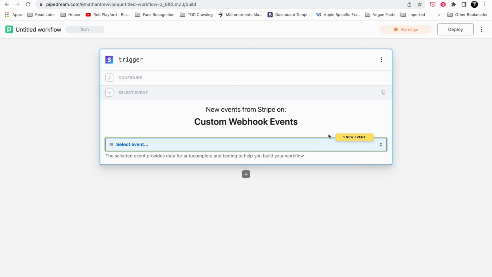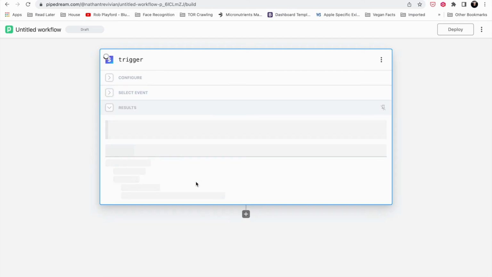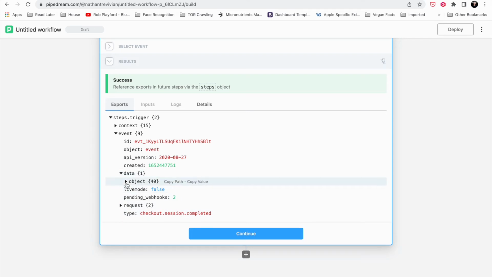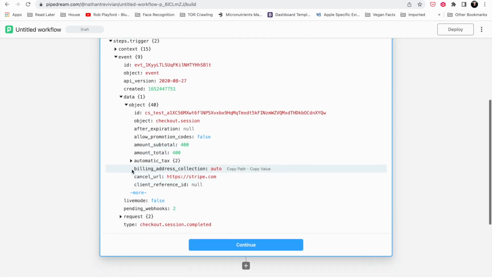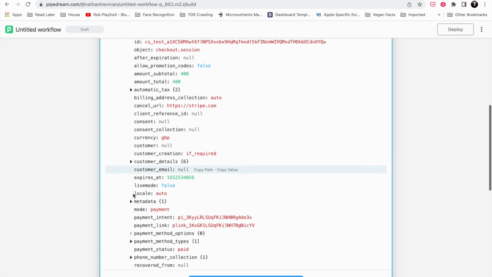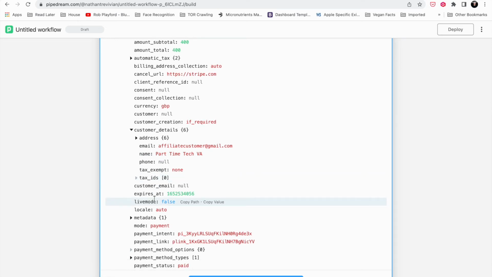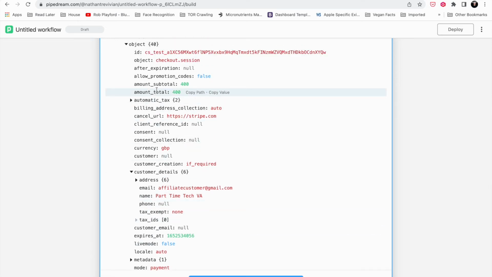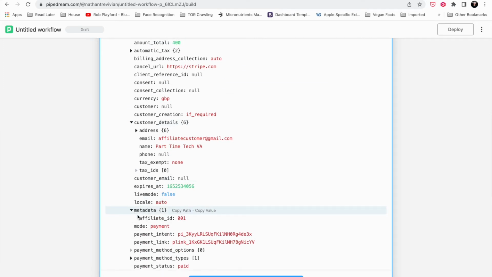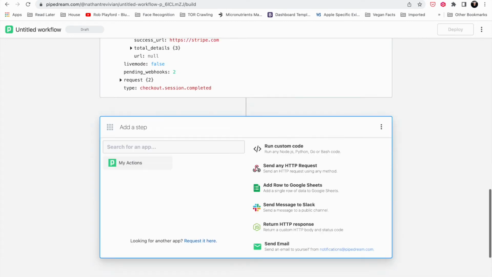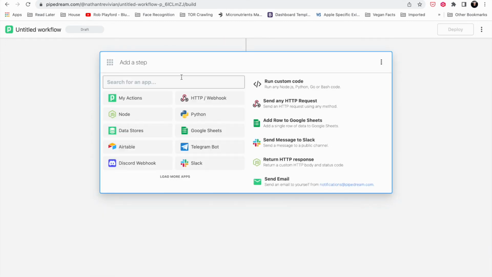So if I go back to Pipedream, I can see there's a new event here. I'm going to select the event and I can have a look at the data, which is what I care about. So the interesting information in here is in the customer details. So we've got the email address and the name, and also the amount that they paid. So this is in pence. And under metadata here, we've got our affiliate ID. So now we're ready to continue and write that information into Airtable.